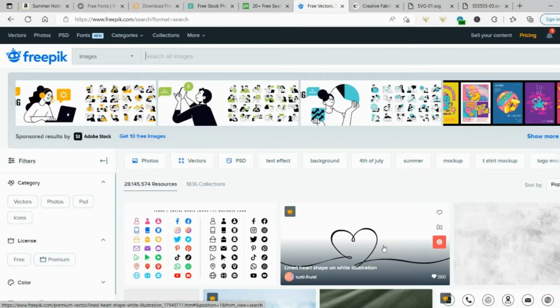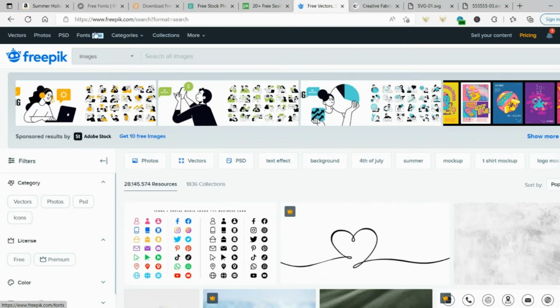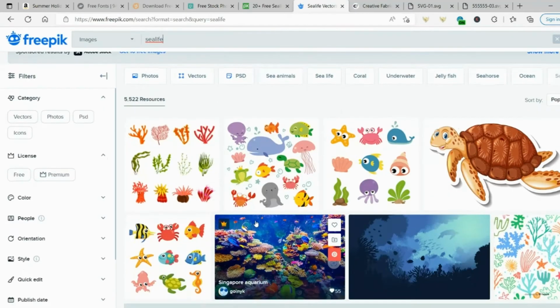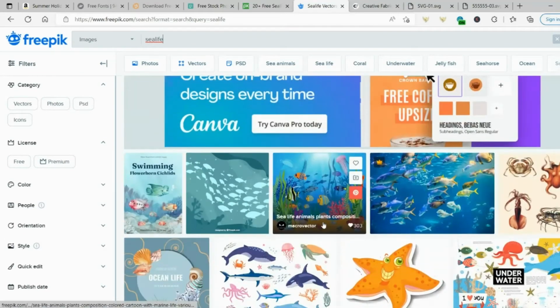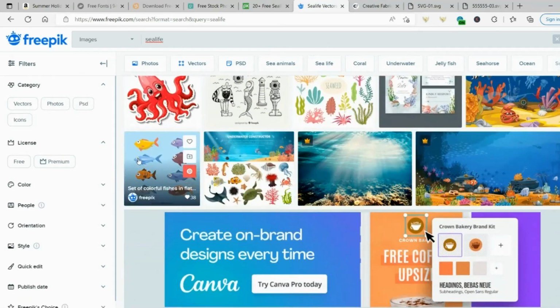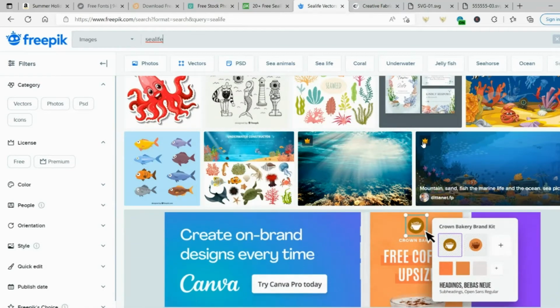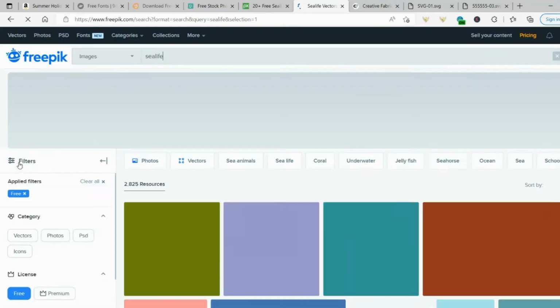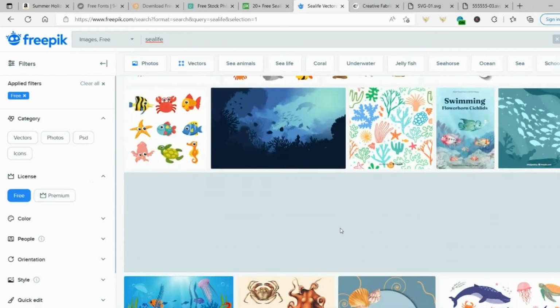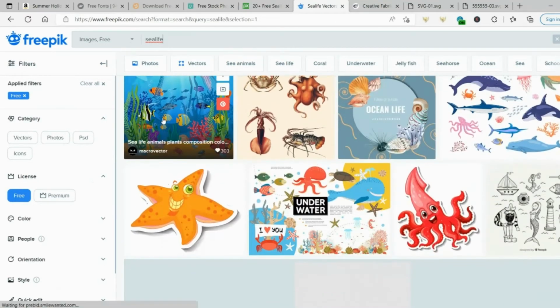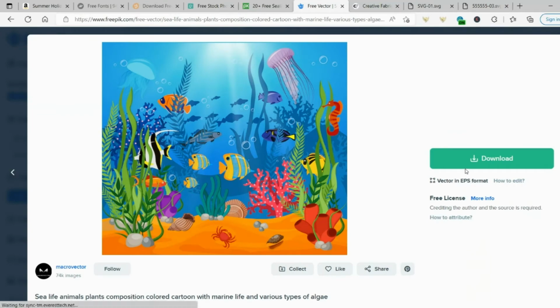So the next one that I'd like to show you is Freepik. This is www.freepik.com with a K there. So let's again search for sea life. Again, some really good images on here. And if you click, some of them you pay for. So with this little crown here, they would be paid images. But if you just want to click on the left-hand side here and click on free, all of these ones will be for free. So some great things here.